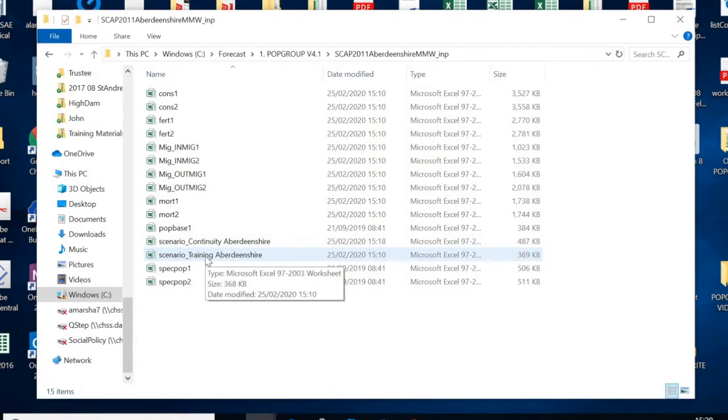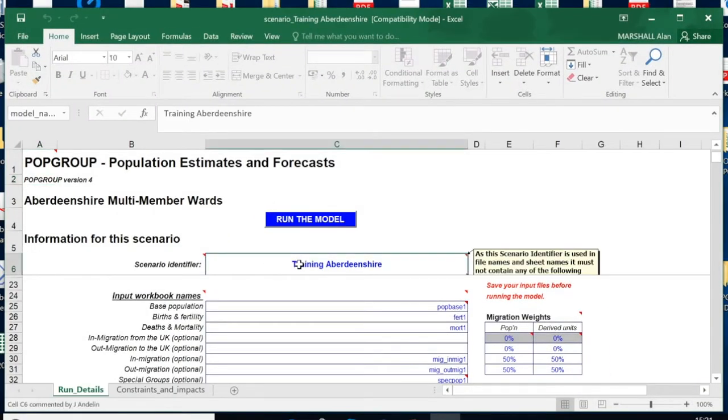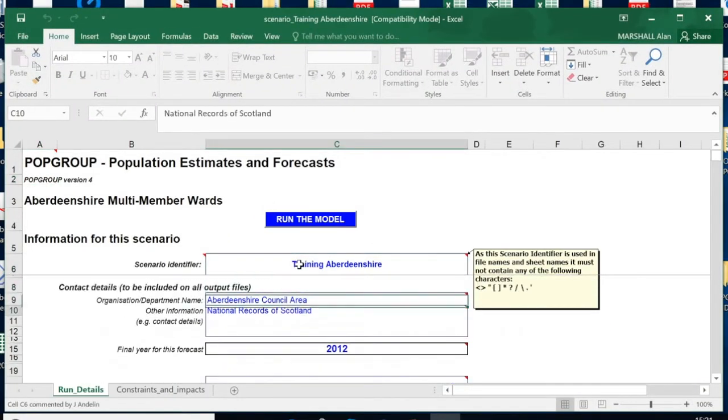training projection. So this is the projection that is run over a historic period where we have access to data on births and deaths, and we can use that information to calibrate the local differentials in fertility, mortality, but also to estimate migration for our local area. So let's have a look at the scenario folder to see the training scenario to see which files are specified.